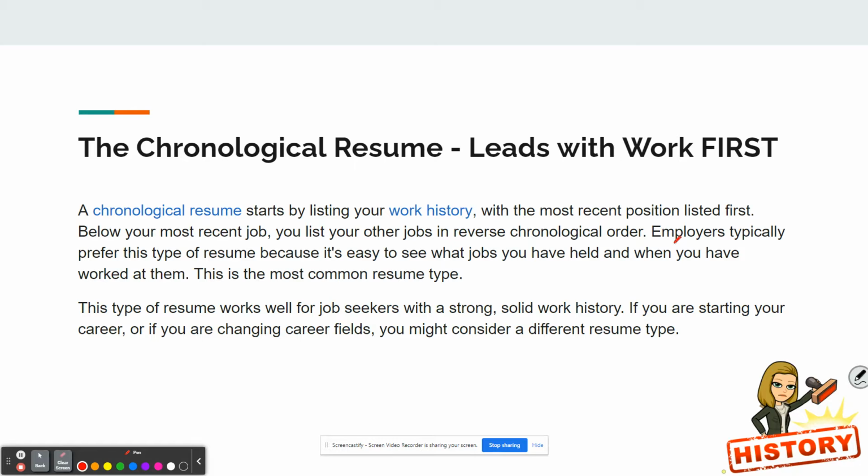Employers, this says employers typically prefer this type of resume. It depends, like especially for co-op, I don't think an employer specifically is looking for a work history because many high school students don't have a big work history. But this gives the employer easy reference to see what kind of jobs you've held, when you worked at them. This is the most common resume type for somebody who's already been in the workforce, okay?